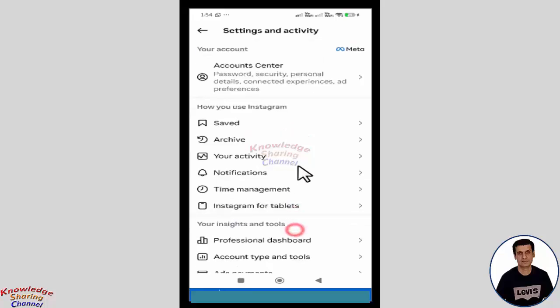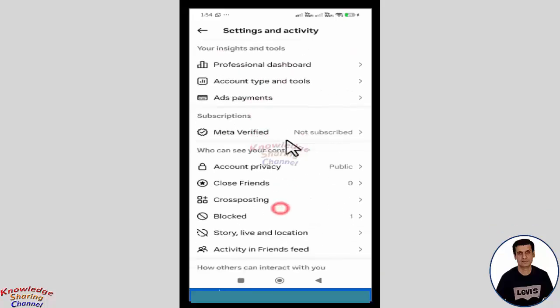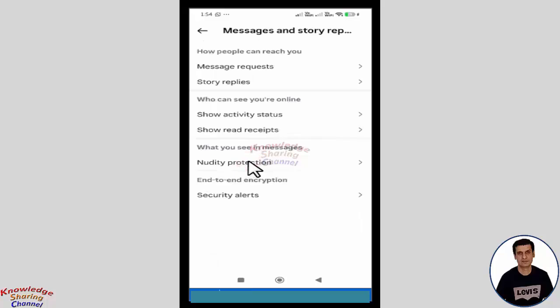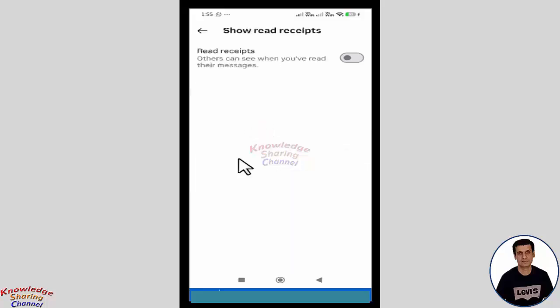Now here scroll down a little and here you will find messages and story replies. Now here press on show read receipts. Now here, if the read receipts option is off, then you need to turn it on.